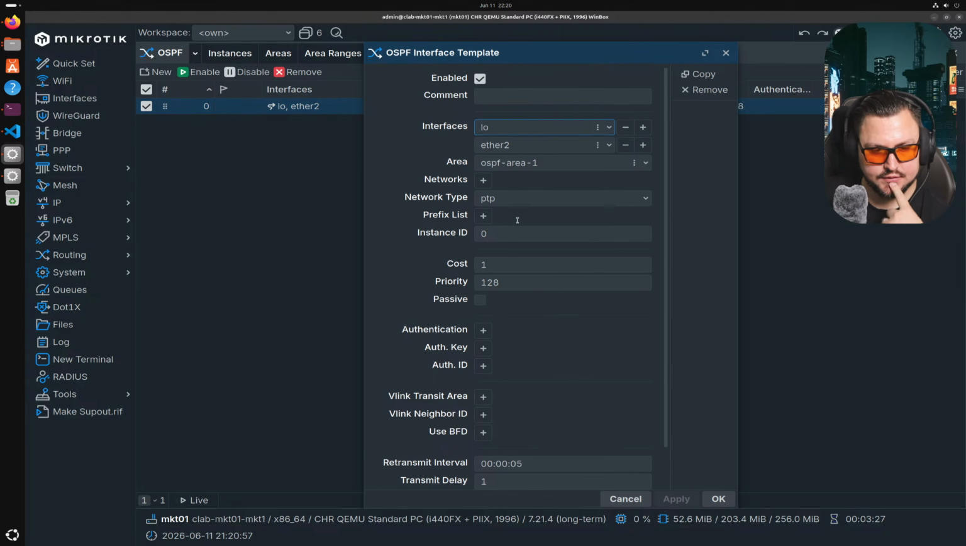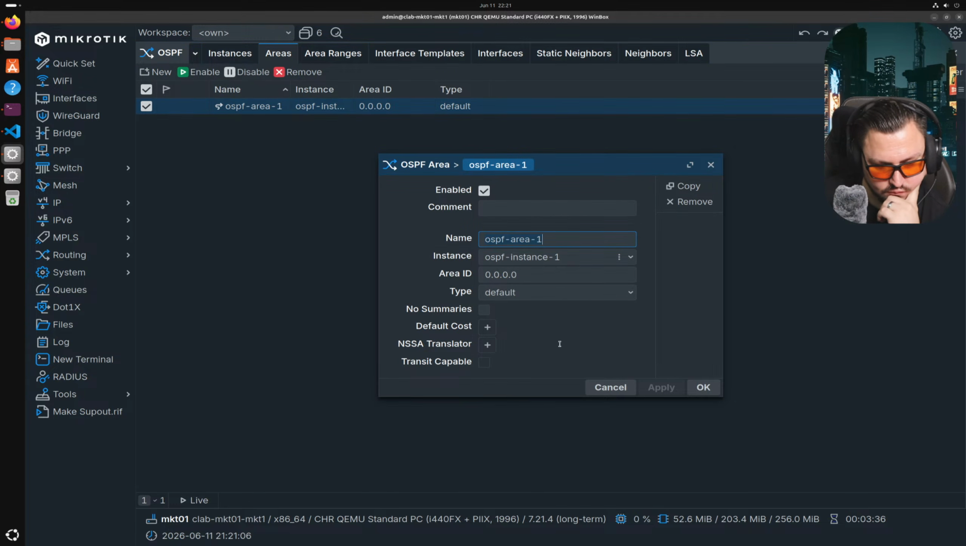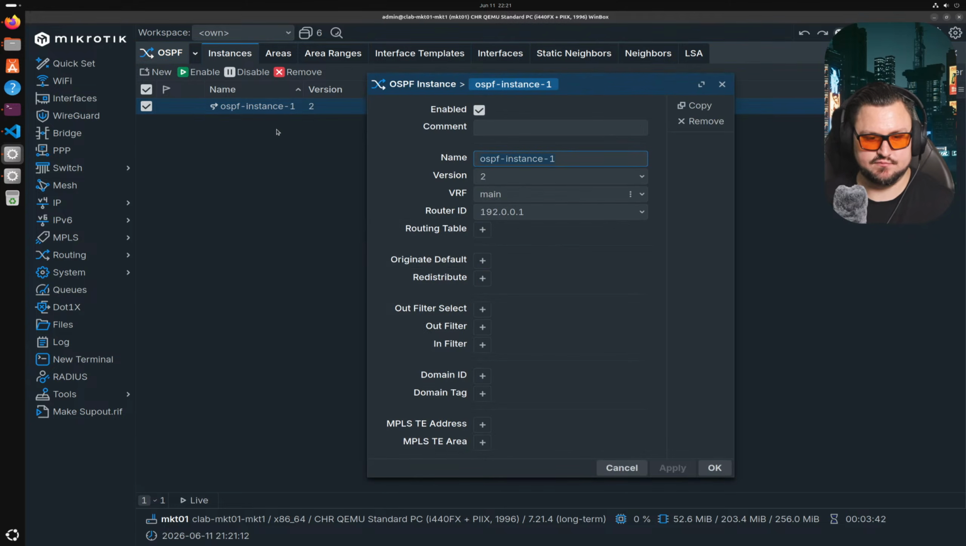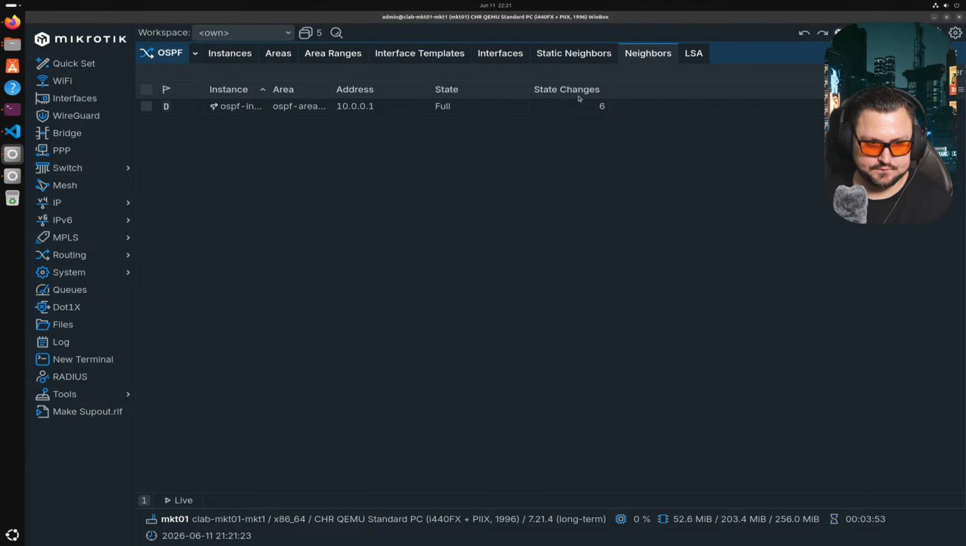Interfaces are right. Link type is right. Areas is fine. And I know it works because we brought it up by just manually doing it. This is just trying to do it through the freaking startup config. No, it was that. There we can see it's up.